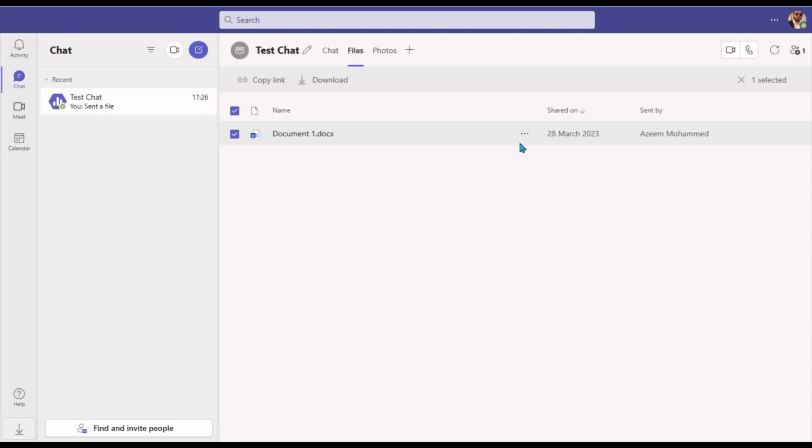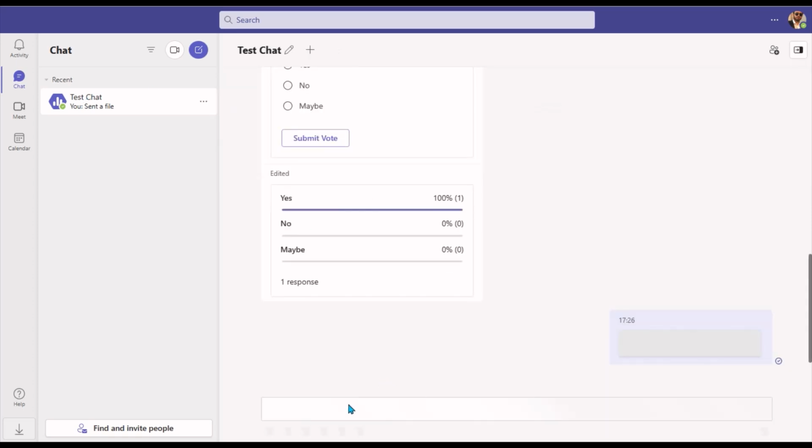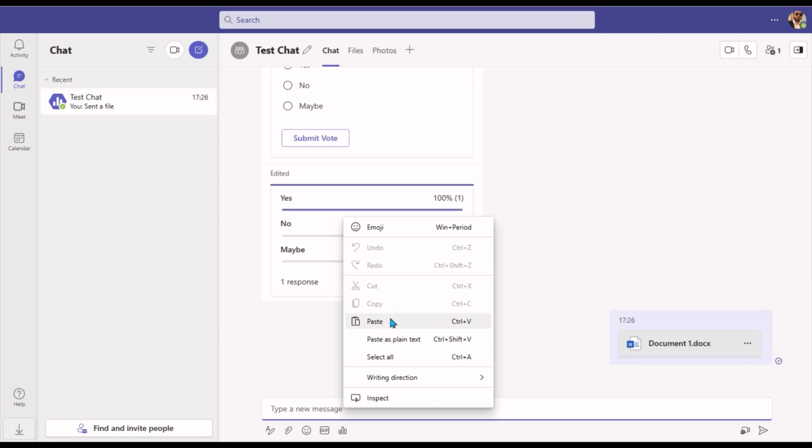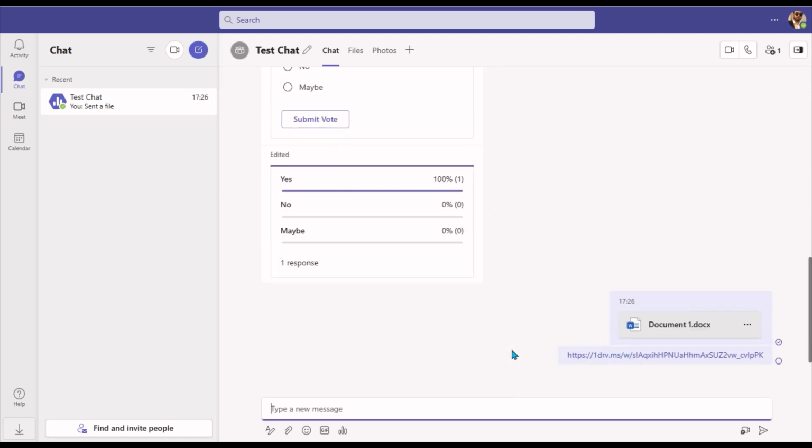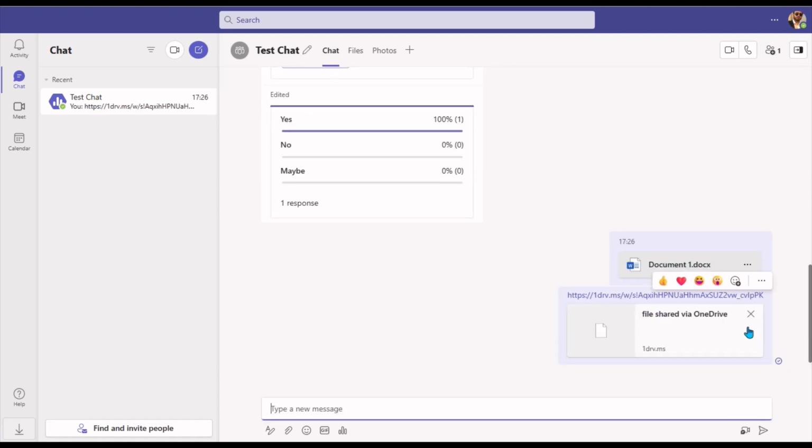It also gives me the facility to open in the browser only at this stage, because I've got the free version. You can download it or you can copy the link. So I'll, for example, copy the link. If I wanted to send this to somebody in another chat, I can just paste it in there, enter that, which shows that I've shared the file via OneDrive.